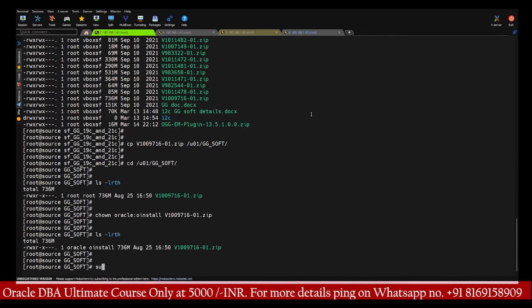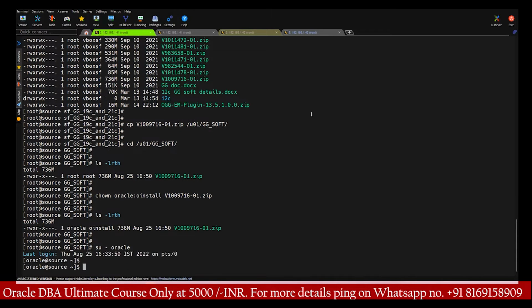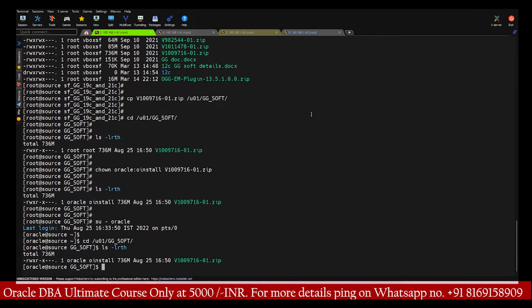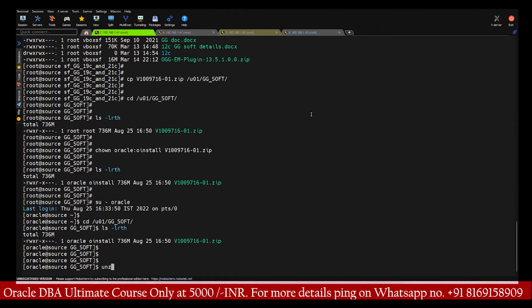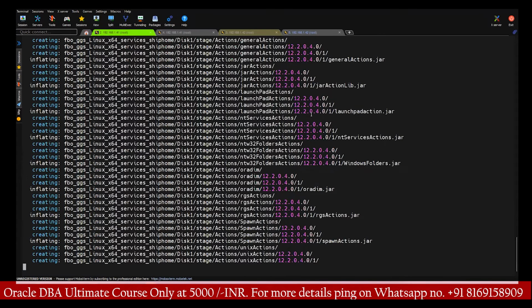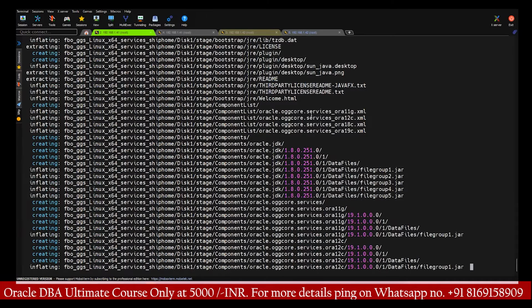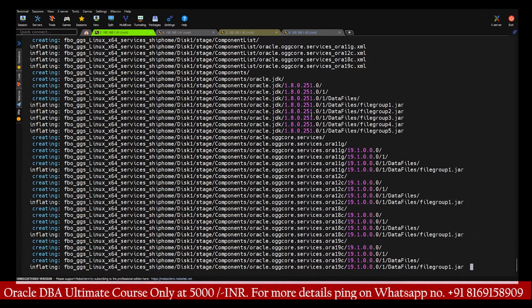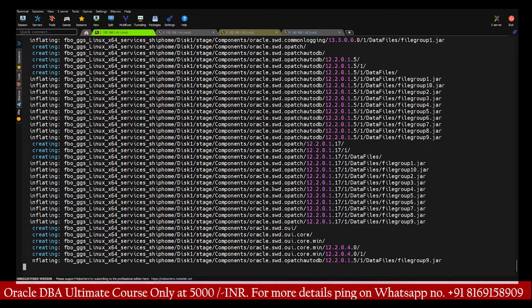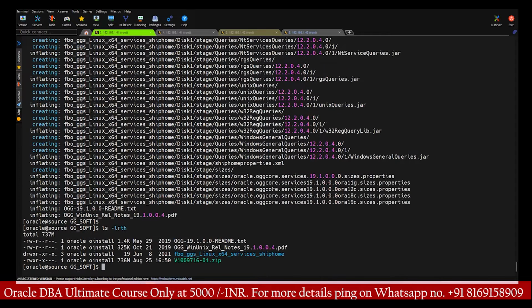Next, we have to log in as Oracle user and unzip the software which we just copied. So far at this junction, the GoldenGate software is already copied to the servers. So let's unzip the software. Okay, the software unzip is completed on the source machine.